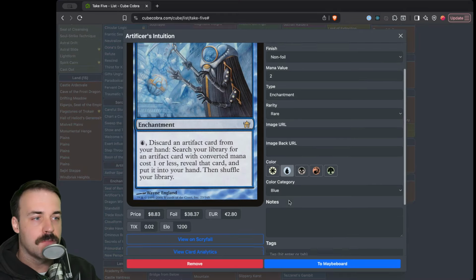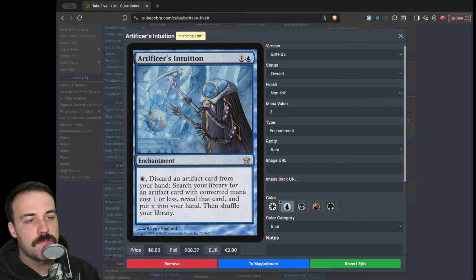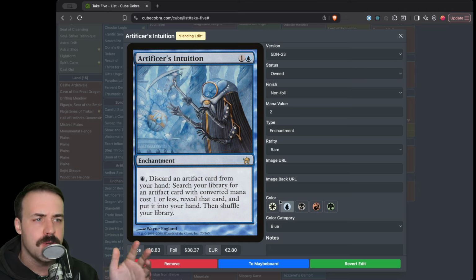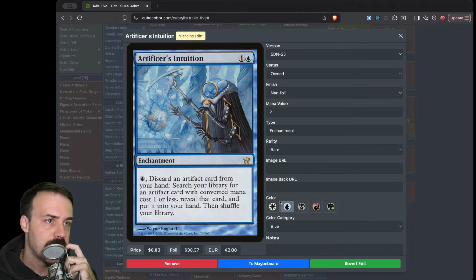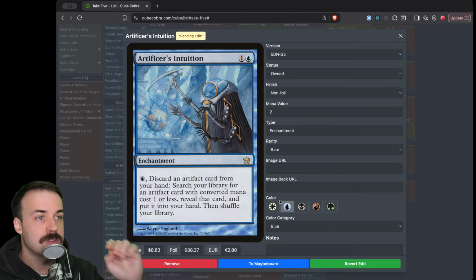Another great focus, Artificer's Intuition, for sure a focus. This is Survival of the Fittest for artifacts. Well, not quite. You discard it from your hand and you can get a converted mana cost 1 or less. It's got to be small artifacts. You can't just get anything. But it's Survival of the Fittest for small artifacts, which is quite good.